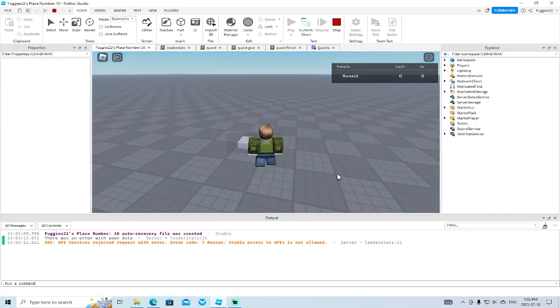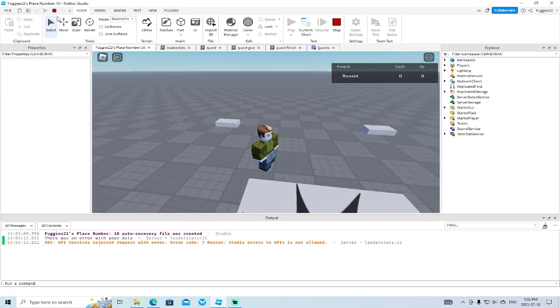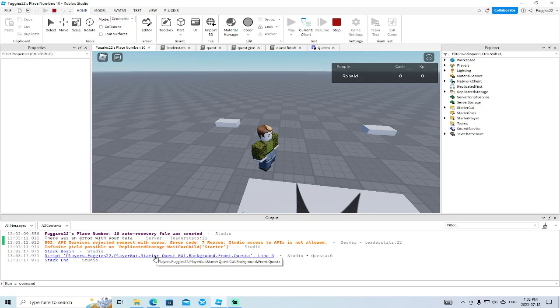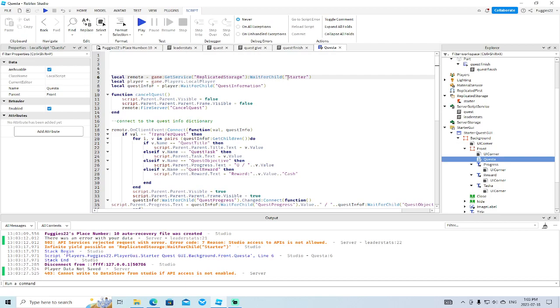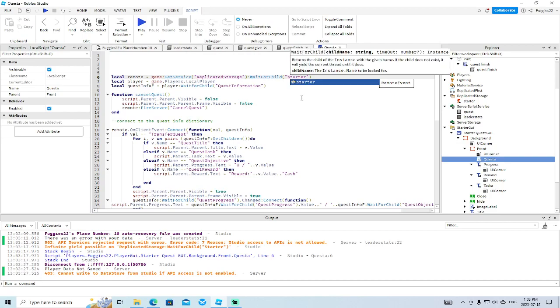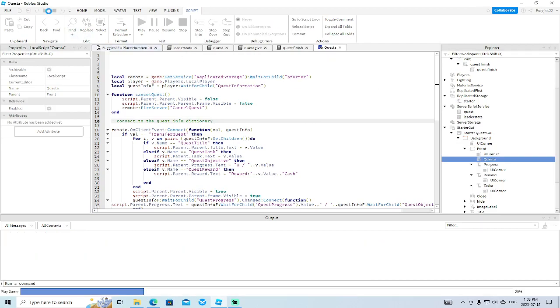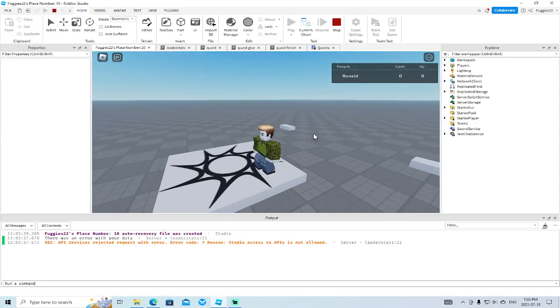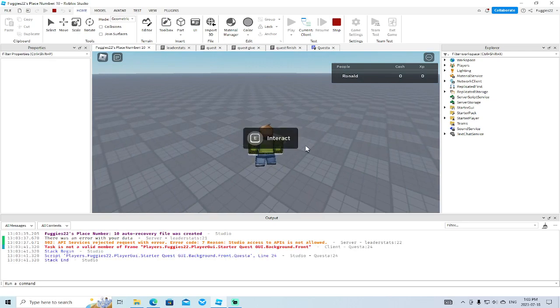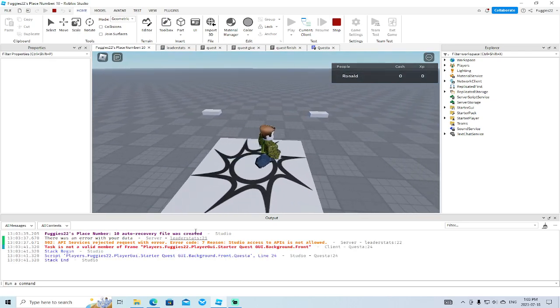Okay, so we come over here. No, it doesn't work. But it doesn't give me an error. What's going on? Oh, that. Looking for the remote event. Test it again. A lot of starting and stopping when you're making your game. Task is not a valid member of frame.